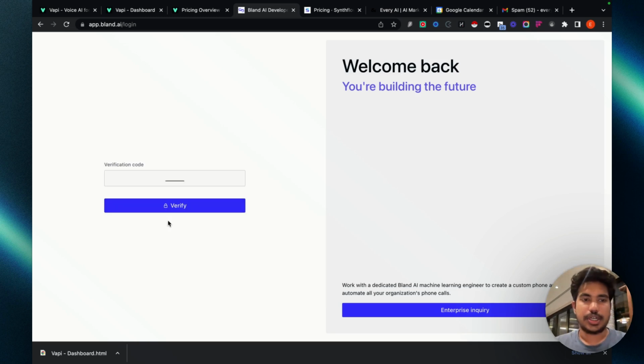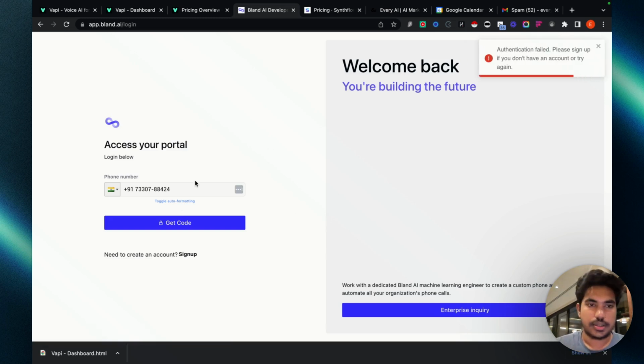This is how you log in to Bland. The thing I like about Bland is it's straightforward and easy to use. But the thing I hate about Bland is you can't optimize much in Bland. So that's where VAPI comes in, and it actually gives you the best optimization that you can.